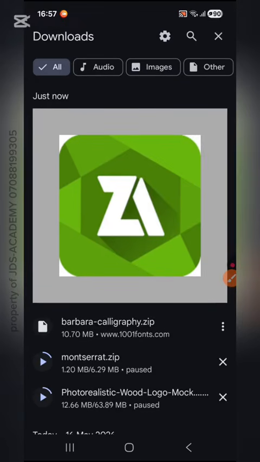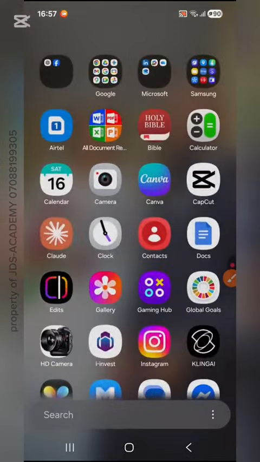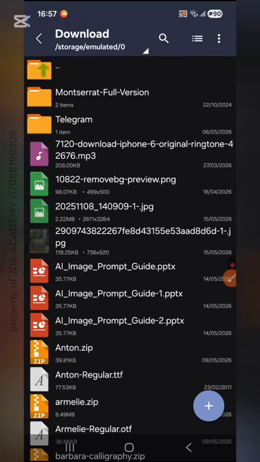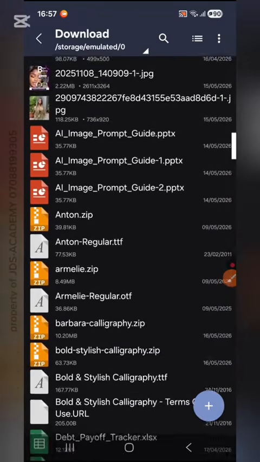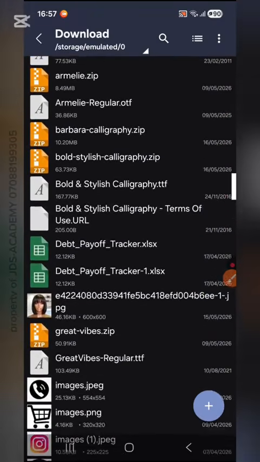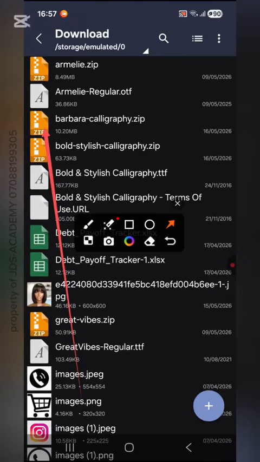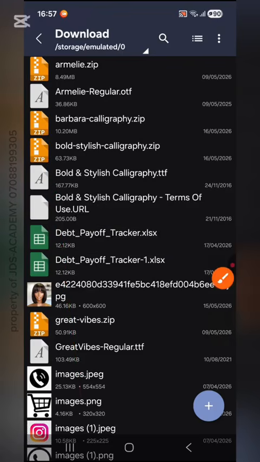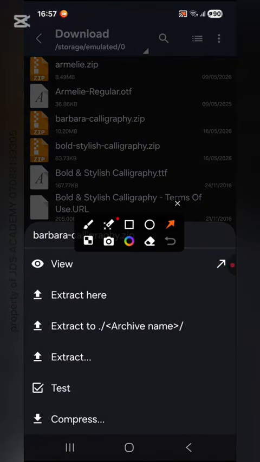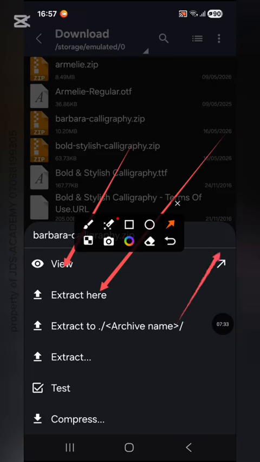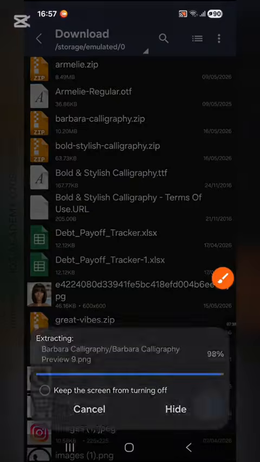Now pay attention. Let's head to my Zarchiver app. This is my Zarchiver app, and every file I downloaded here will be here. So let me search for, okay, yeah, it is Barbara for calligraphic that I downloaded. Can you see it here as a zip file? All I need to do, I'll click on it. When I click on it, it's going to show me this view, extract here, extract. So I'm just going to click extract here.